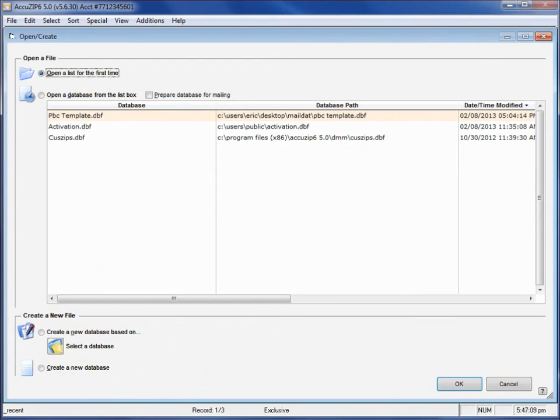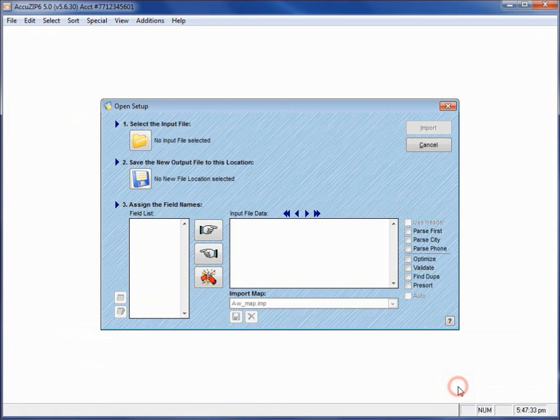The first window you're going to see when you launch AccuZip 6 will be the Open Create screen. The Open Create screen allows you to open a list that you've opened before in AccuZip, or open a list that you've never opened in the AccuZip 6 program before. To open a list you've never opened before, choose the option called Open List for the first time, and then click OK. That is going to bring you to the Open Setup window.